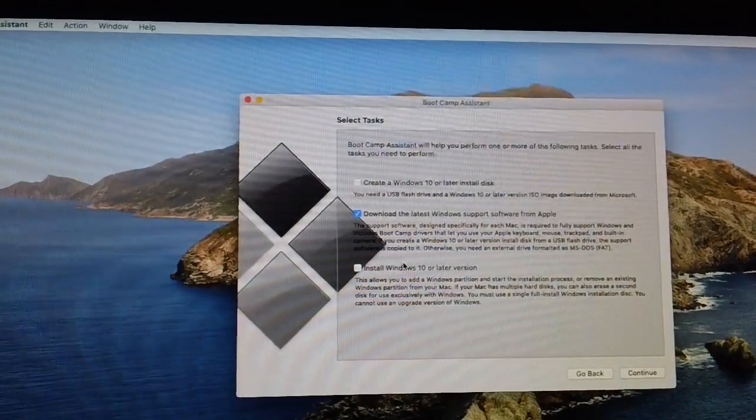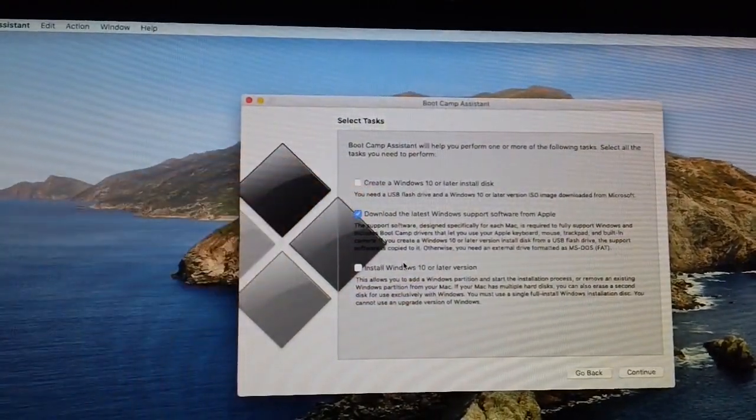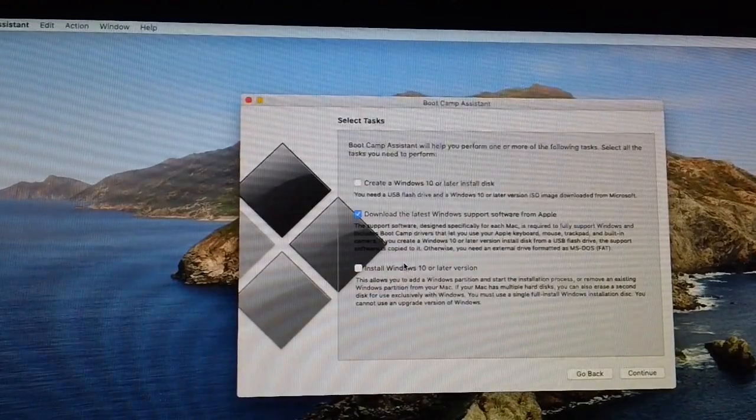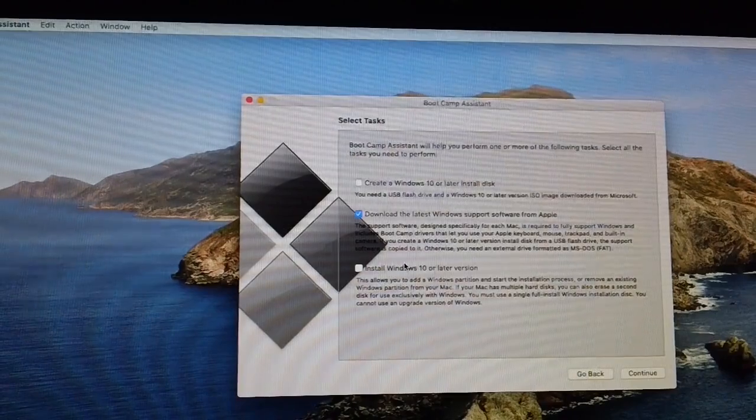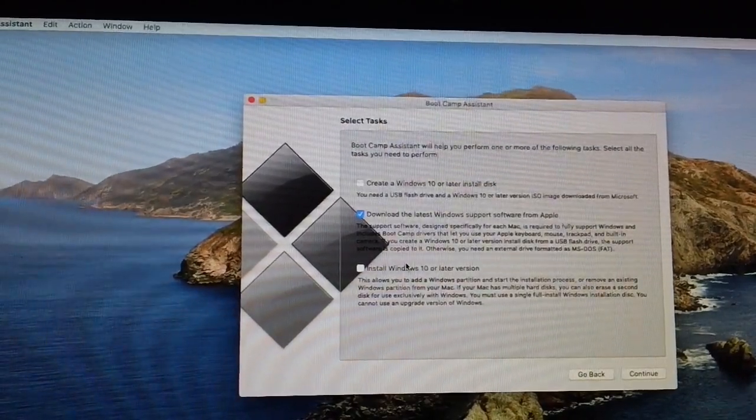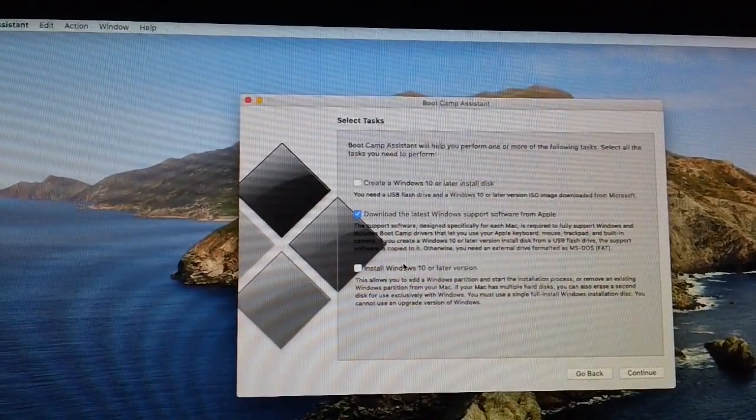Now the support software that's checked, right? It's like the program that allows you to install the Windows 10. So we'll leave that one checked and we'll go to continue.